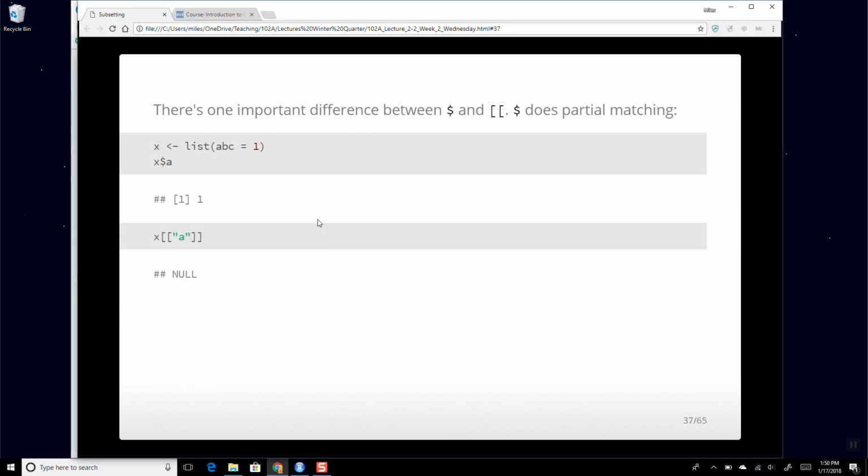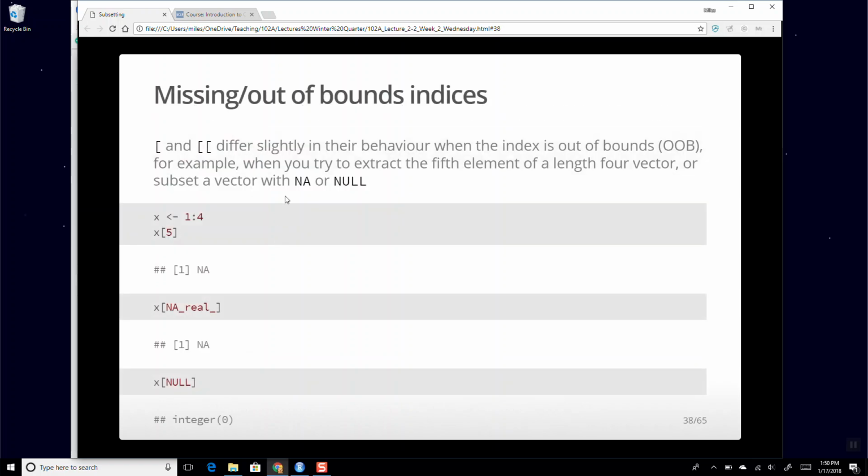Okay, and then this does partial matching. Okay, I guess we'll continue on with the out-of-bound indices on Friday here.